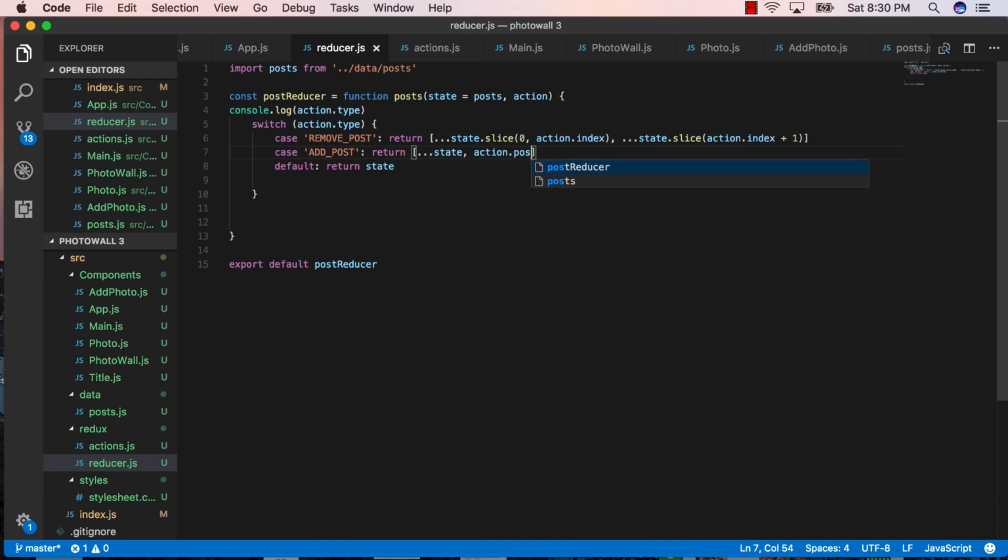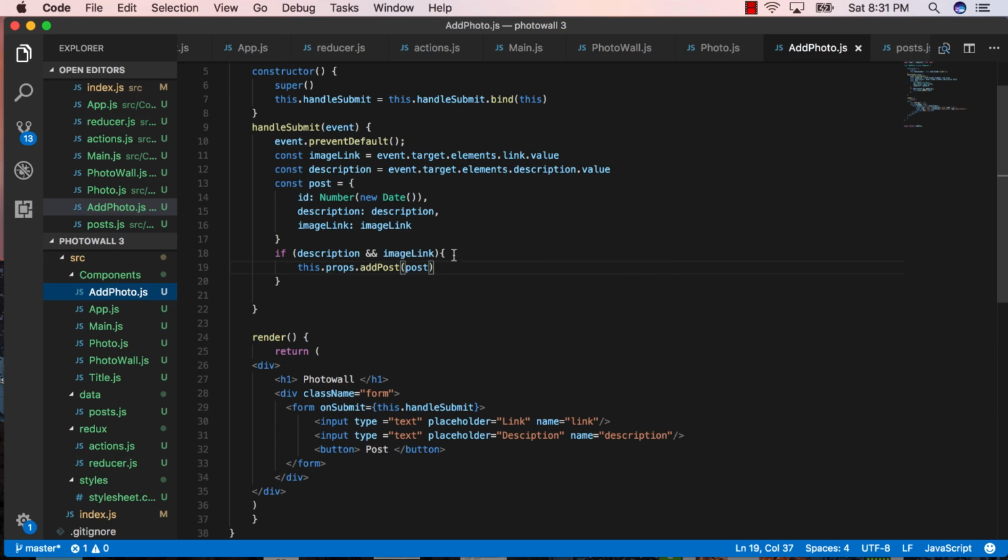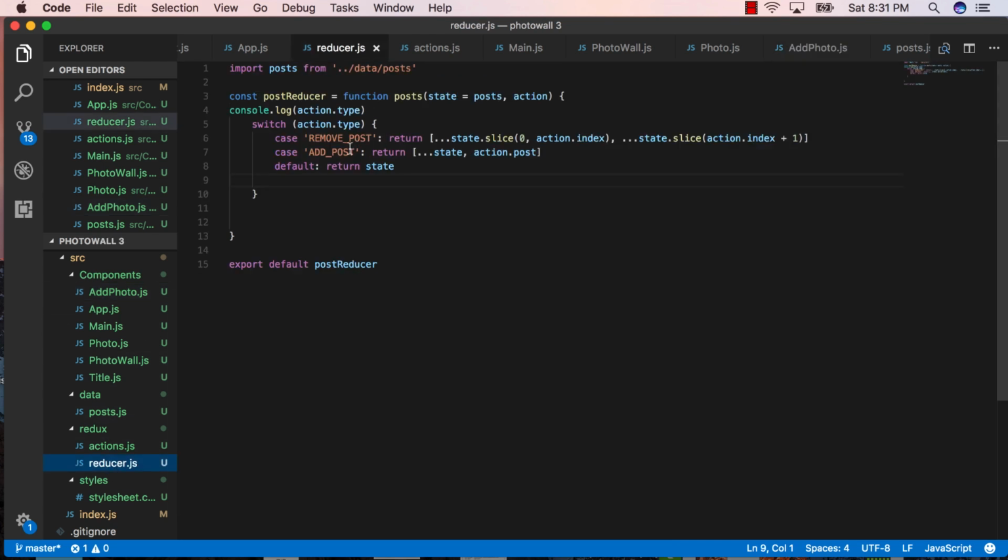Action.posts. All right, before we run this, I know we've been through a lot already in this video, so let's just do a quick recap. We submit the form, it emits an action, that action goes to the reducer, and since that action is of type add post, it'll return the current state, the current array of posts, and that array will also contain the post that was just submitted and passed into our action as payload. Let's test it. Let's go to Google Chrome.